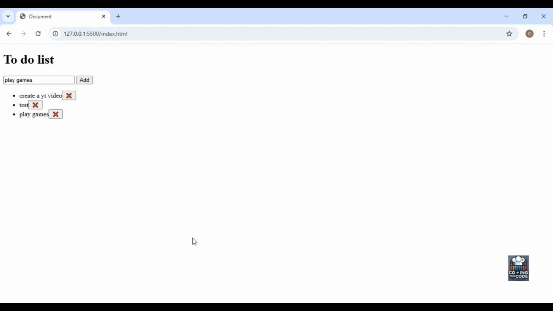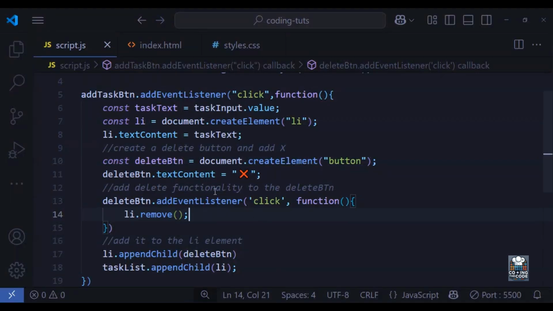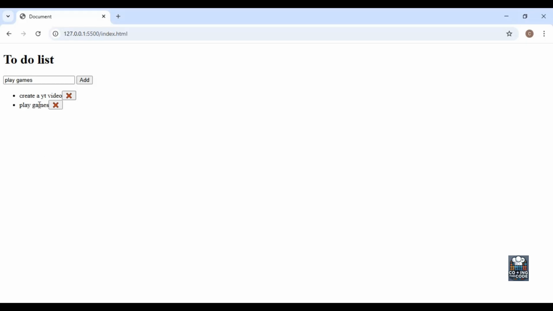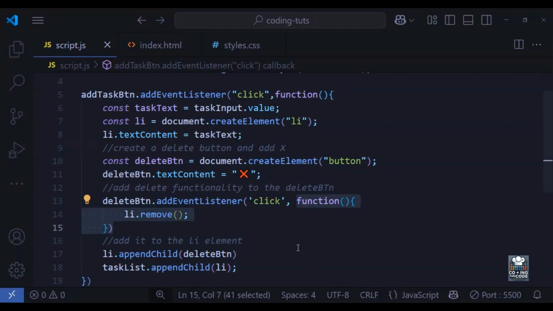So the idea is when I click this button, this particular function will get triggered and it should remove it. Okay, let's see if that is working. And it is working, right? Let's remove another one. It is working. Remove all of them. So this was how the delete functionality works. So far we have added the functionality to add a task and delete a task.